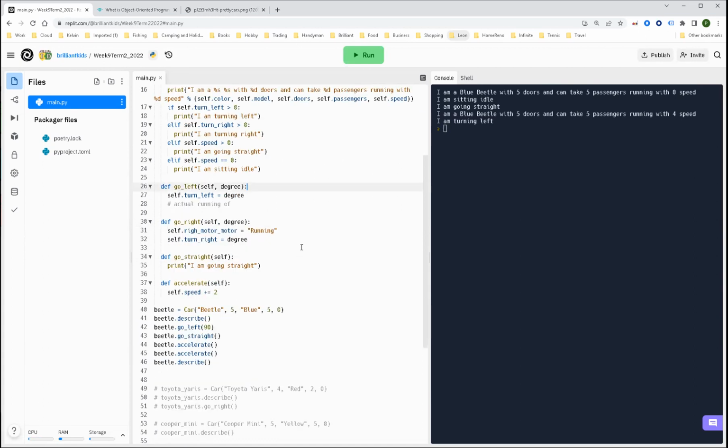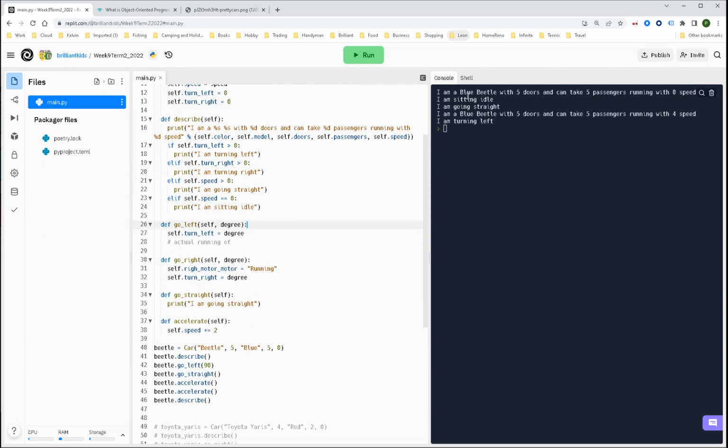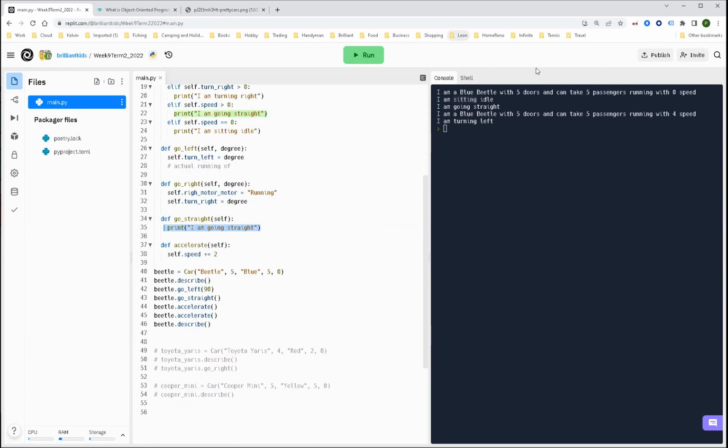So you can drive the whole video like this, running with 0 speed. I'm sitting idle at the moment when you started. And I'm going straight and then turning left. Something like that. You can expand the car class to whatever you want. And then you can describe your car here. Okay.